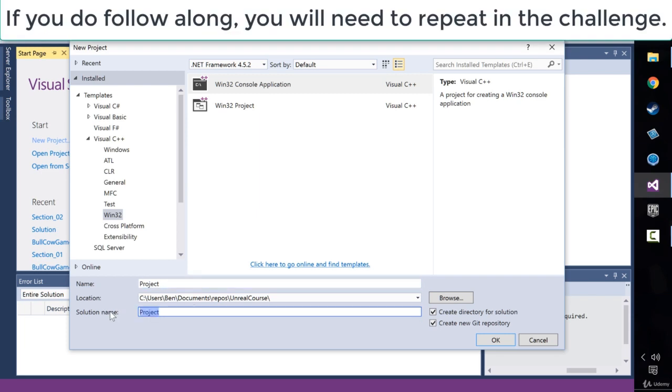Then it's actually going to name the solution the same thing as the project, but I'm going to rename that to solution so that it's clear. So my new project name is project, and my solution name is solution. This is my folder. I'm going to not create a Git repository and click OK.